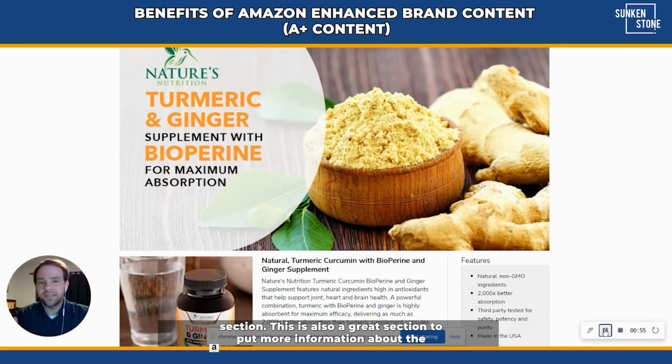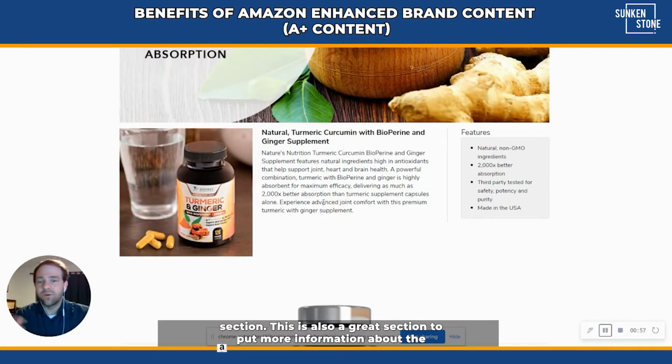This is also a great section to put more information about the product and specs and things like that, especially if you have a really technical product. And that can also help prevent any customer service issues or inquiries about your product, and really help drive the selling factor home there. Another great tool to utilize in this section is upselling.